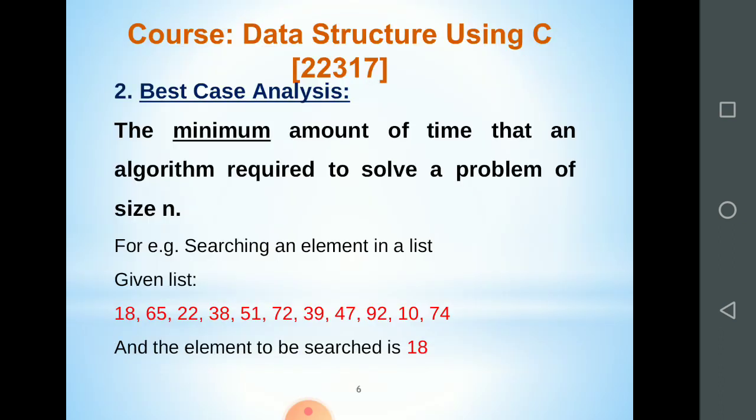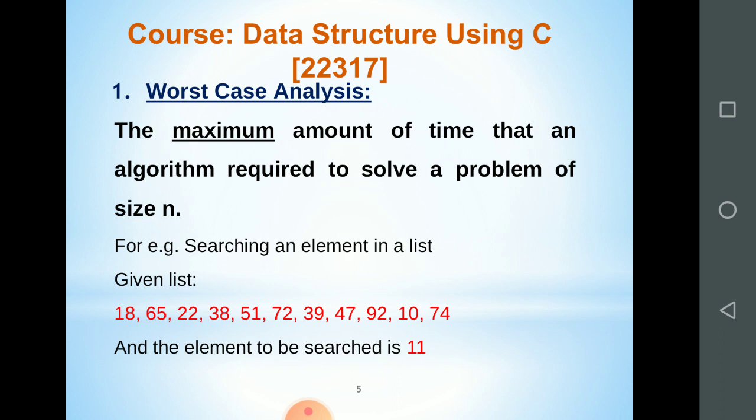So 11 is not present in the list, so you have to completely search that list for the number 11, because it is not present. The total number of operations we have to perform is the total number of elements in the list. So we have to compare that many times, and lastly we have to say that the number is not present in the list. So we have to completely search the list, and this is the worst case analysis.